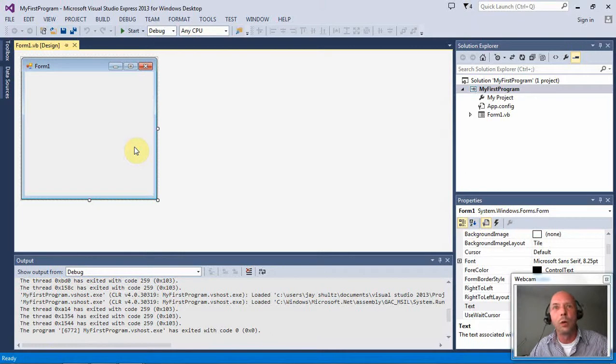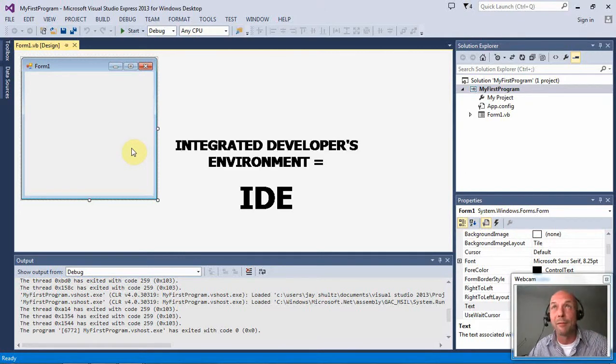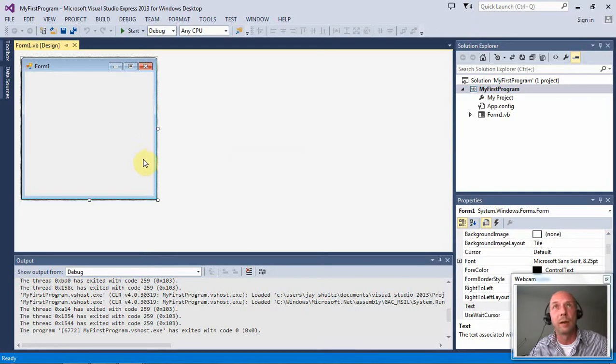And you are looking at what I call the screen that you can do everything with. Unfortunately, the rest of the world calls it the Integrated Developers Environment, IDE. So I'm going to take a few seconds here real quick, and I'll introduce it to you.